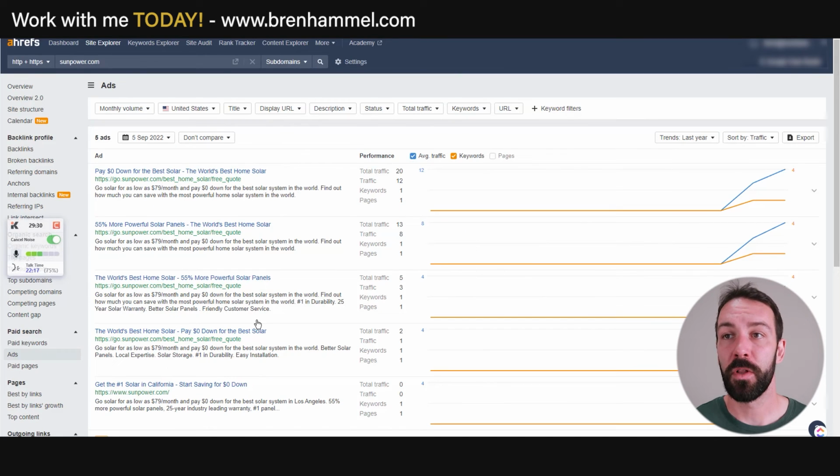So having a look at their Google Ads here, we see financial-based offers. We see 55% more powerful solar panels. Again, that's going to be a little bit unsubstantiated on the landing page, unfortunately, but that's the claim that they're making. And there's probably some evidence to suggest that it's doing well based upon how their marketing's laid out. I can see that they're pretty well measured. They definitely could be doing some things a fair bit better, but they're reasonably well measured.